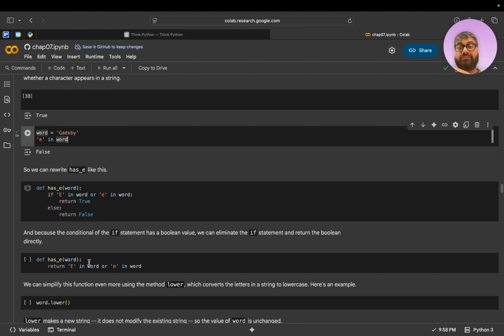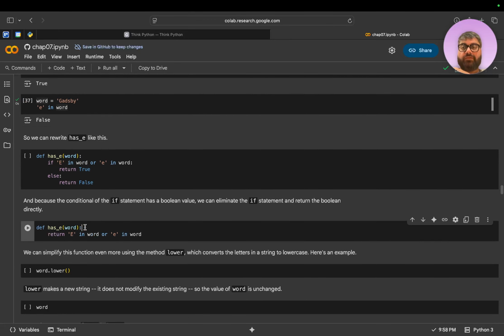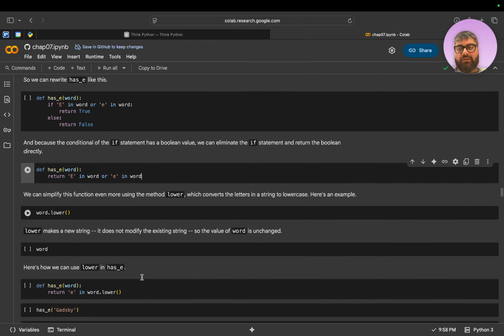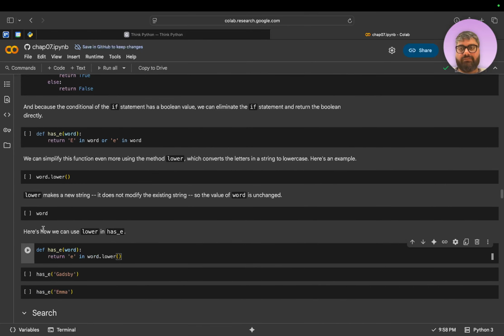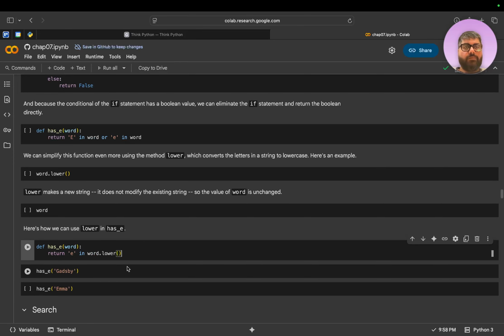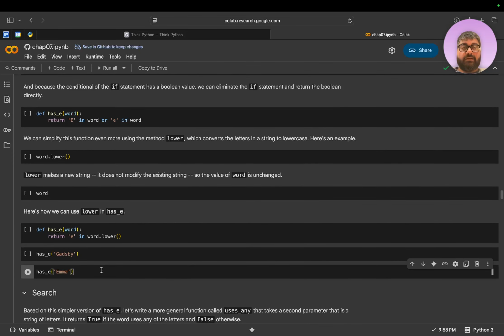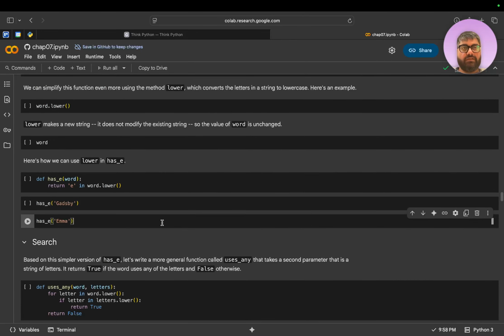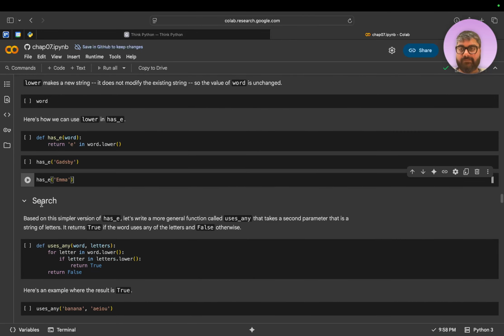Honestly, you can make this even simpler. Or you could also go word dot lower, they do it right there, which then you can just go e in word.lower(), and boom, you're done, as they show right here. So the in operator is a really nice one, and its power really shows up when we start talking about lists and tuples and other iterables.